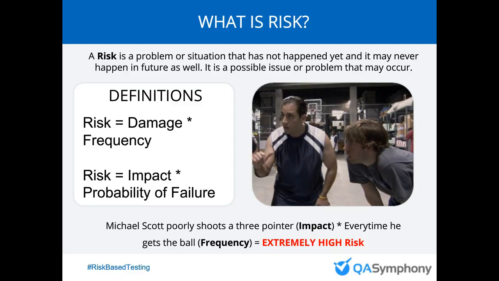If he misses a three-point shot every time, he not only gives up 1 point, but not just 2 points, but 3 points that could have been gained and just given the ball back to the other team. And how often does he do this? Well, every time Michael Scott gets the ball, he'll shoot a 3-point shot every single time. So the impact of that 3-point shot at a frequency of every single time is an extremely high risk for us to actually have him on our basketball team.